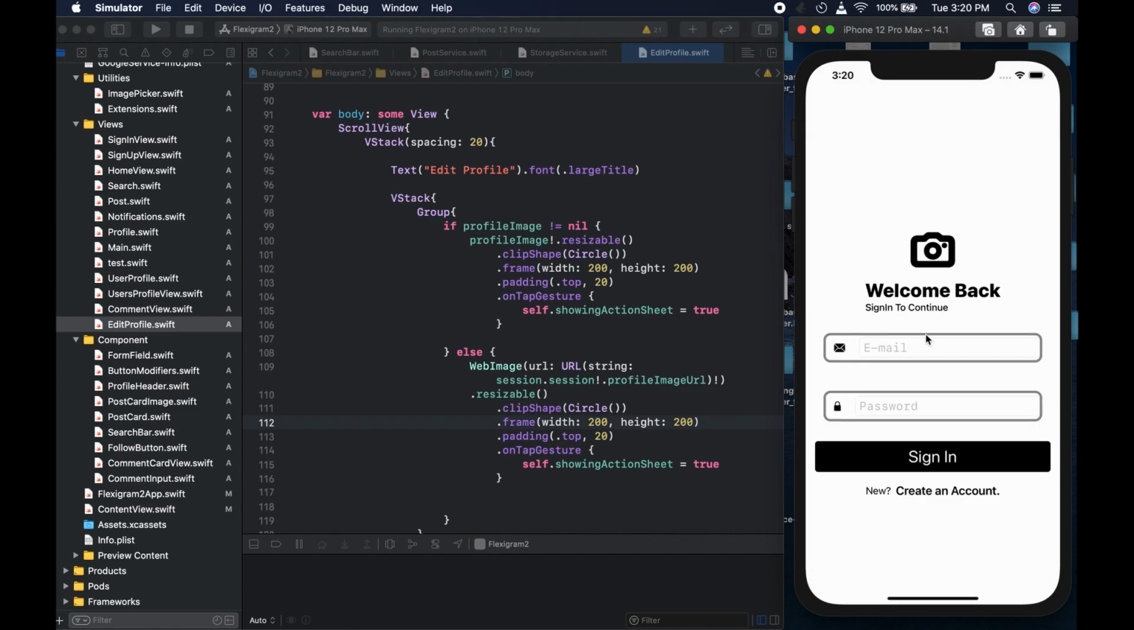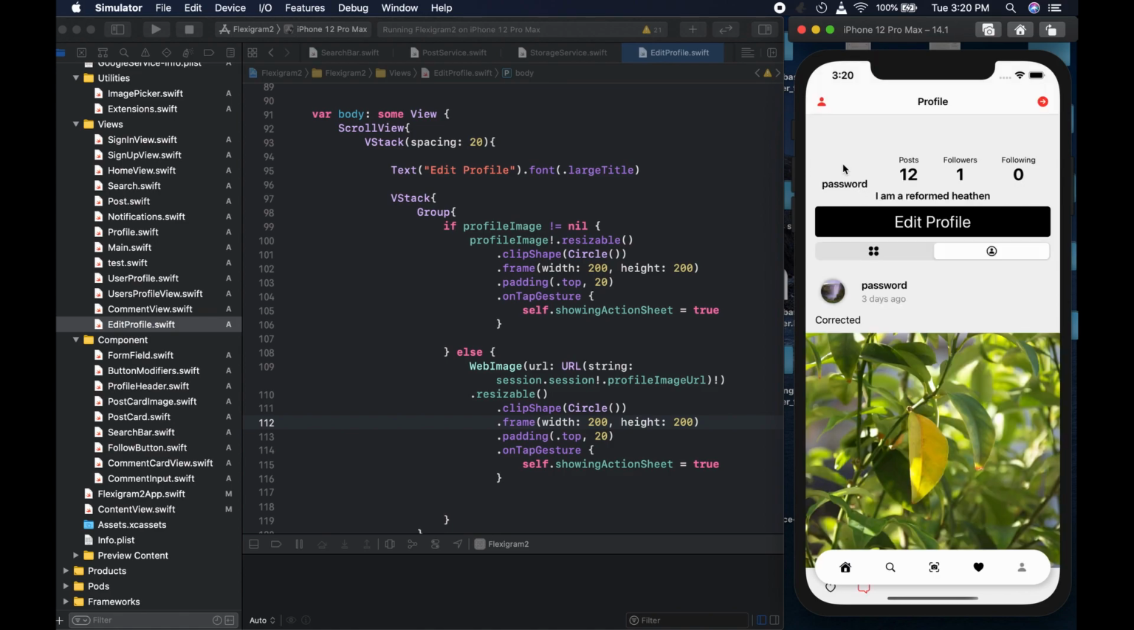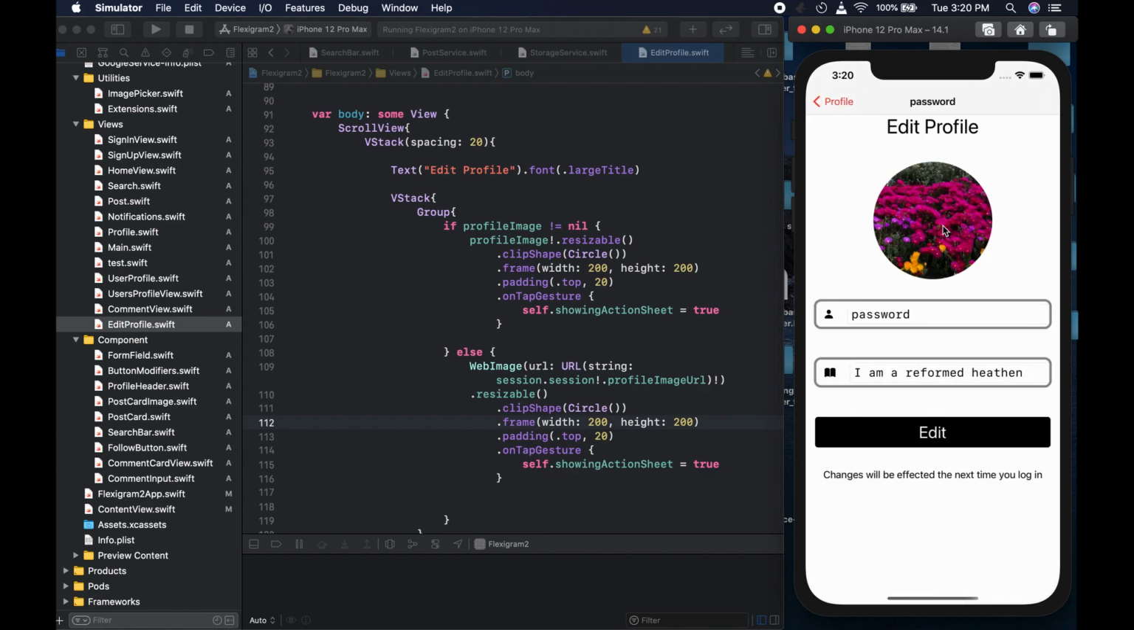We have to log out, and we come back and we say password at gmail.com, and password is password, and now our name should be password, right? And we come back here, we should see password, and I am a reformed heathen, and our image arrives. And we come to our edit profile, we see our image, password, I am a reformed heathen, and edit profile, and our name is now password. Boom, we have done what we set out to do.